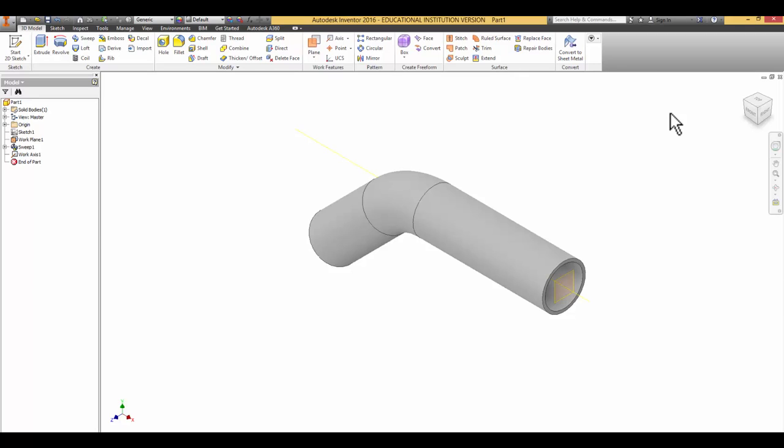Once I have done that sweep, I need to put a plane on this axis so that it will be vertical through our part. So I'm going to tell it plane, and I need to expand here in the browser bar by origin.